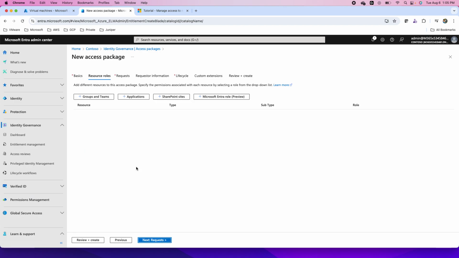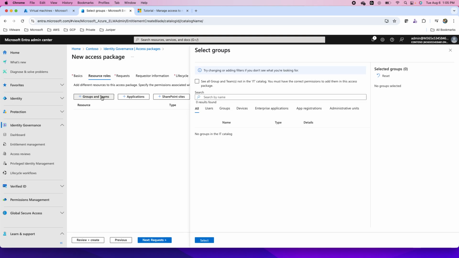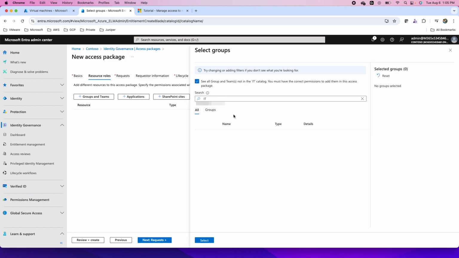Now I will move to the next, the resources over here, groups and teams that I want to add. Groups are actually for assignment of permissions, and teams are for collaboration purposes. I can add both of them. So I want the user to be a member of a particular team or a particular group, so I can add them. I will go to the groups over here, or I can search the groups by name, let's say IT. So I will search or see all the groups and teams not in the IT catalog.